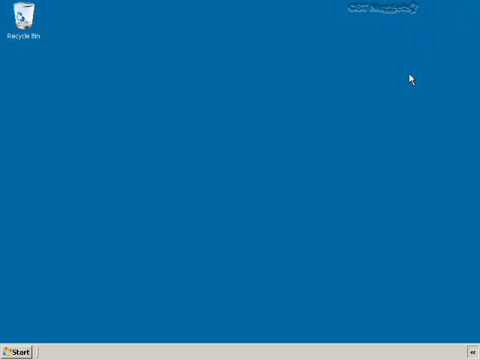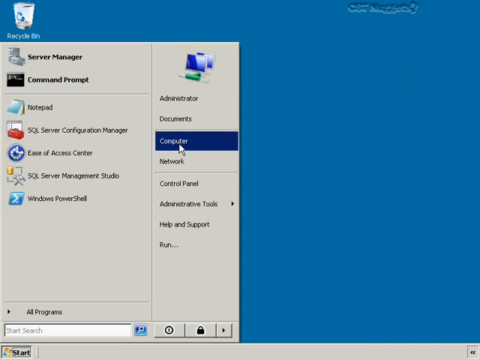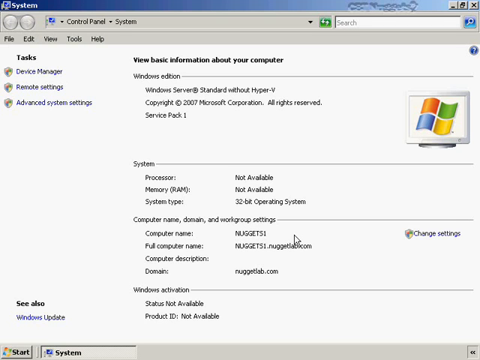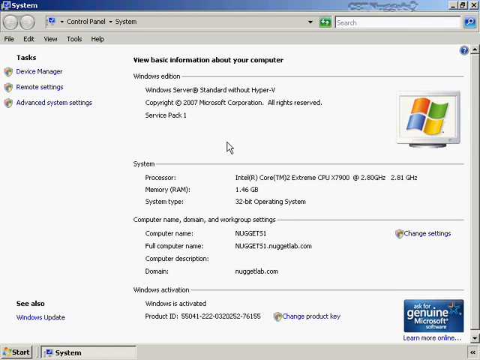The only other thing to pay attention to is the edition of Windows that you're actually running on. If we look at my computer properties here, we can see that I'm running Windows Server Standard without Hyper-V. So the Standard edition of Windows Server really is designed to run the Standard edition of SQL Server. SQL Server Enterprise would go on Windows Server Enterprise, and SQL Server Web would usually go on Windows Server Web. And it's not necessarily a one-to-one correlation, but that's kind of a good thing to remember.